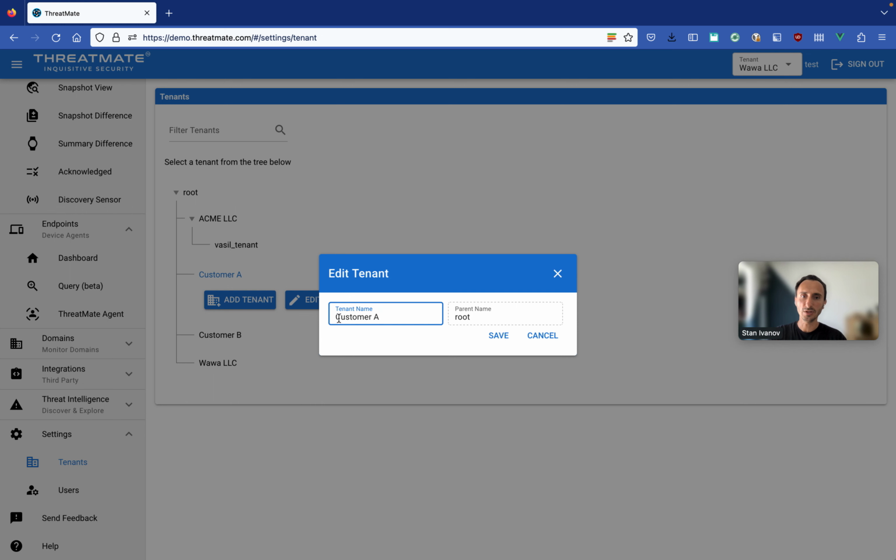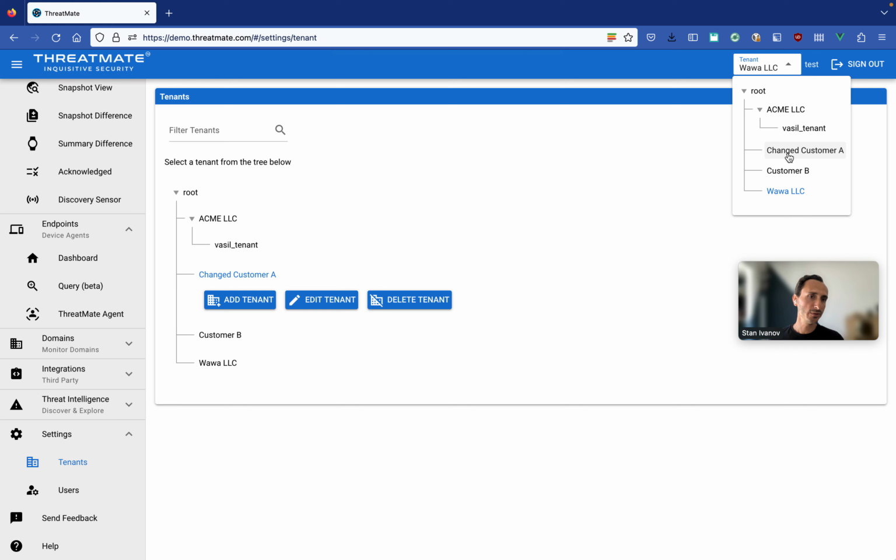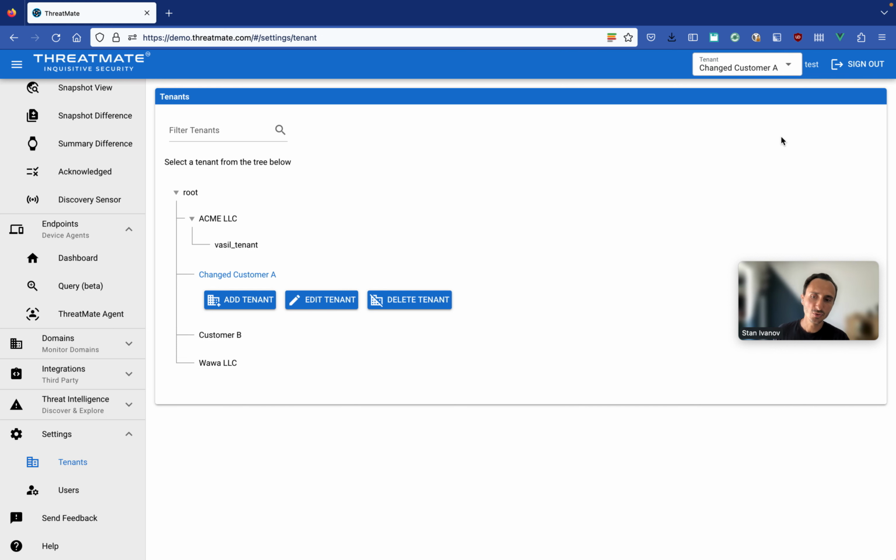So additionally, you can edit a customer. For example, you can change the name. Let's call it changed customer A. And you can see that the name is reflected immediately. If you click on the tree now, you can see that customer A and B already appear in the tree, and you can immediately select them, and the UI will reflect that change.